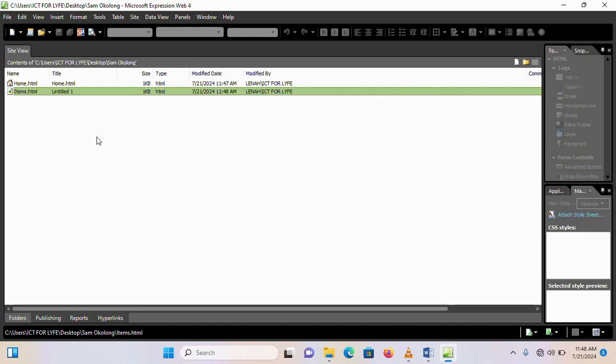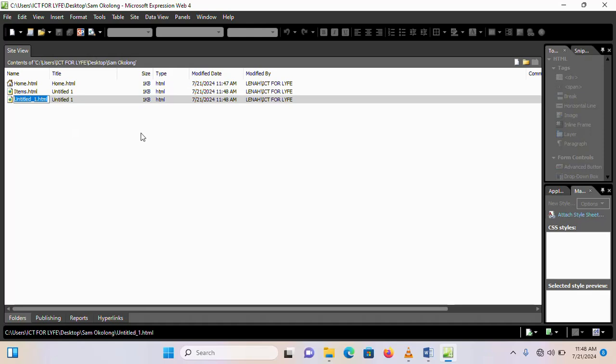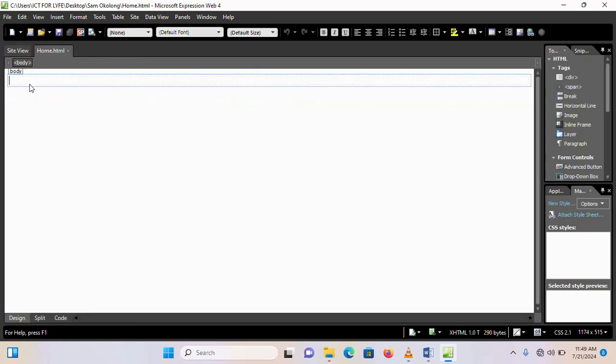Let me add another page, the last one. Right click again, new, then HTML, and this one will be order page dot html. Good. So after this, what do we need to do? We have added our pages. Now we are going to begin customizing them. So I will open the home page.